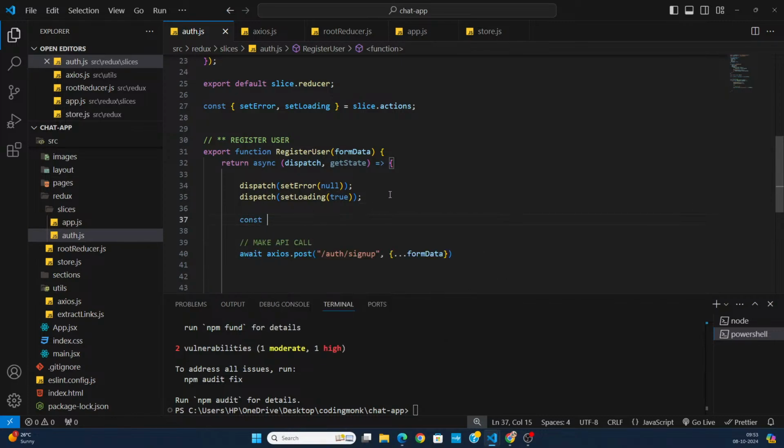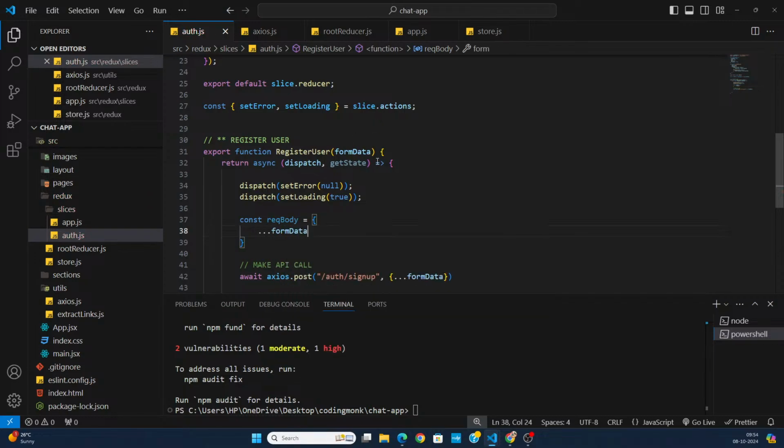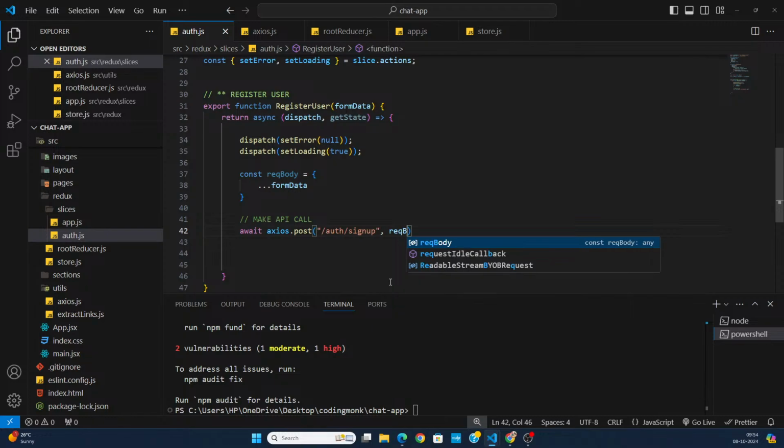We can also specify it like this. I can create a request body over here. Let me write it like this, reqBody, which means request body. And this is actually going to be an object which contains all these fields which are inside the form data. In place of this object you can just write request body. This is actually the same thing.